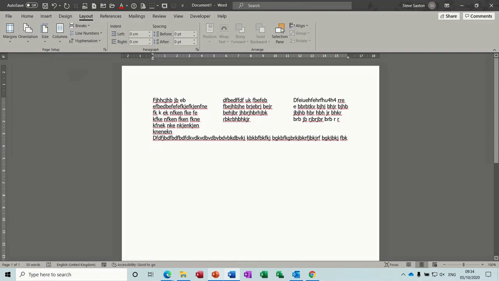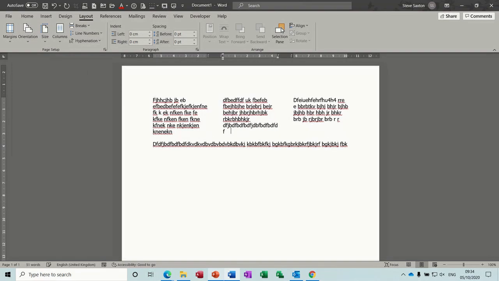And if you're going to use columns, you do need to make sure that you put the breaks on. Now once you've created a break, as you can see, I can type anywhere, so maybe the first thing you should do is create the breaks so you can just jump between each column.